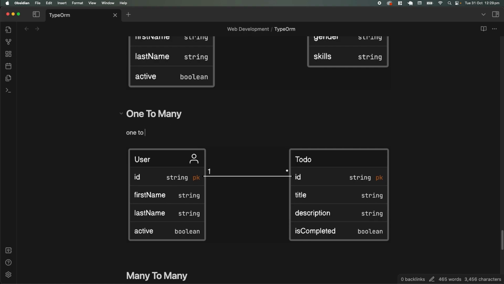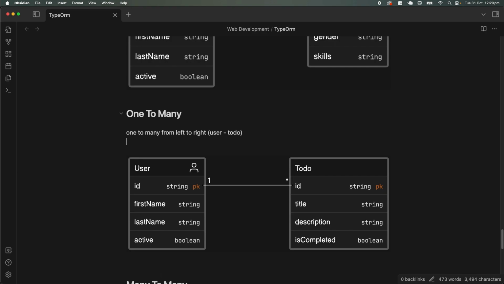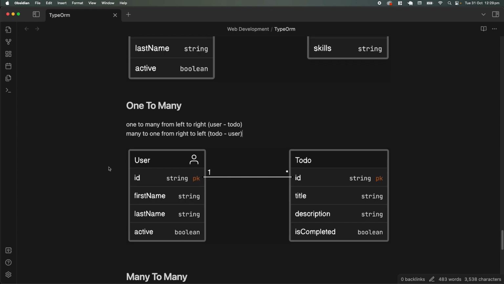So let me just write this thing. So it's one-to-many from left to right, which is user with our to-do. But if you see from right to left, it is many-to-one. So many-to-one from right to left, which is our to-do to our user. Okay, so that's the overall concept.